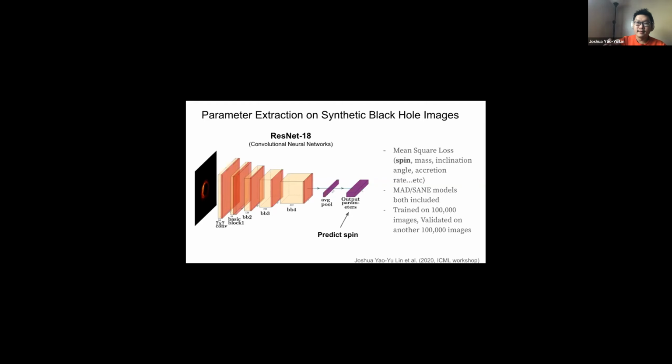So we modify the last layers of our neural network so it outputs the parameter of our interest in a continuous range, for example, like spin and the mass of the black hole and also accretion rates. In this talk, I'm going to focus on spin only. And in our model, which includes both MAD and SANE, which have to do with how strong the magnetic flux is around the black holes, we train on 100,000 of these images and validate on another 100,000 of these images.